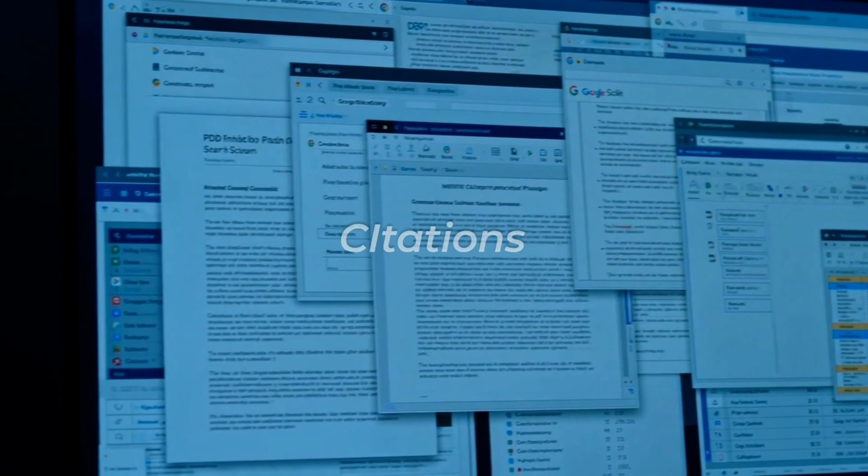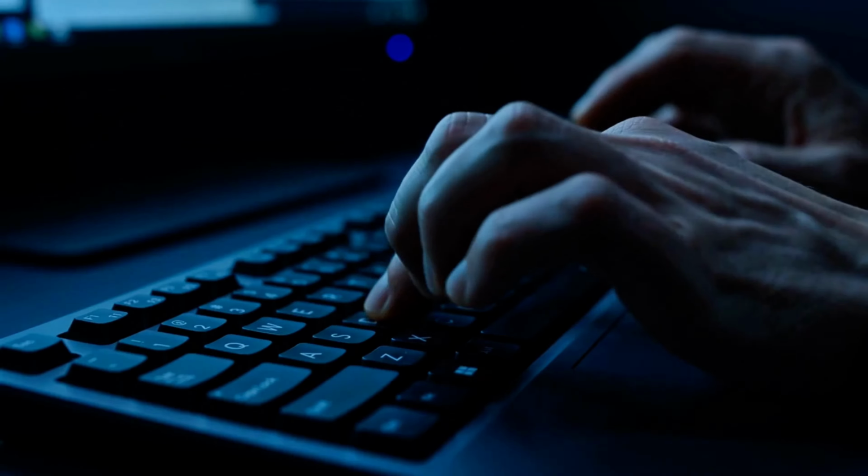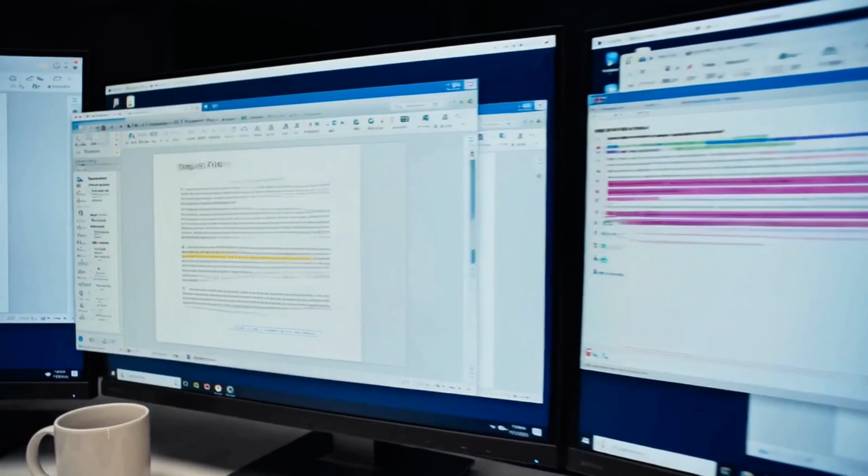Most literature reviews become messy because the papers, the notes, and citations are usually scattered. You search in one place, you save papers somewhere else. You take notes in another document. Then you start writing and realize you are not fully sure which paper supports which claim. That is also where AI can create problems.